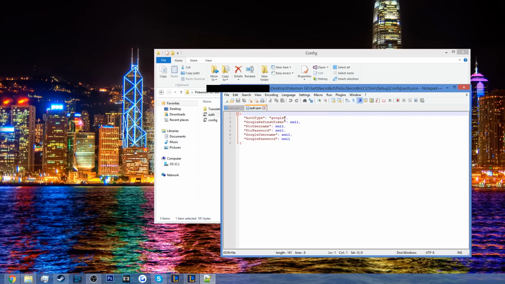If you want to have your Google login, what you need to do is keep this as Google, but if you want to do Pokemon Trainer Club, which I'm going to do, you need to change this to lowercase ptc. And the next thing you need to do is you need to type in your Pokemon Trainer Club username and password, unless you're using Google, of course. And then if you're using Google, it will pop up with this refresh token, and you just put it in here. So for the Pokemon Trainer Club username, I'm going to use my account, of course. So make sure you put it in quotes or else it will not work.